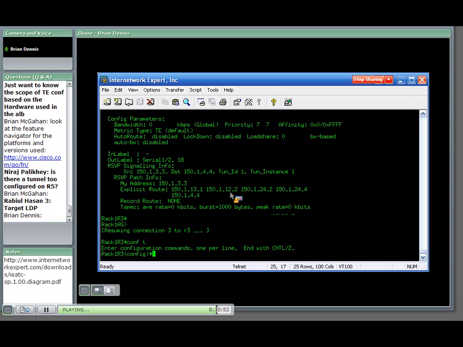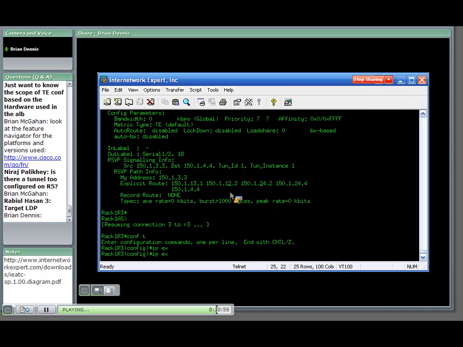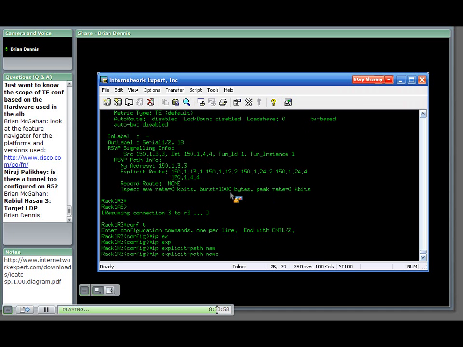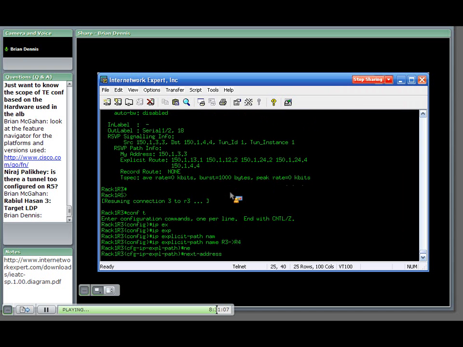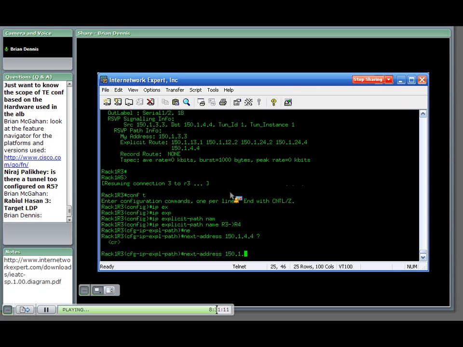So what we're going to do is explicit path, and we're going to route this tunnel from 3 to 1, then to 5, and then to 4, rather than the way it wants to go. So we're going to route it differently. Okay, so we see the path it's going now. What we want to do: IP explicit path name, and we'll say this is R3 to R4.